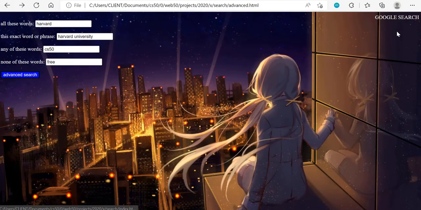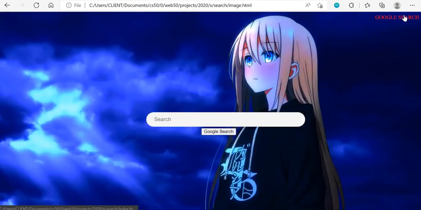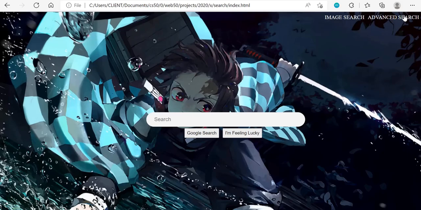And on each of the pages, we're supposed to have Google search at the top right. So it's here, also on the image search, we have it here. And that is my project. Thank you.